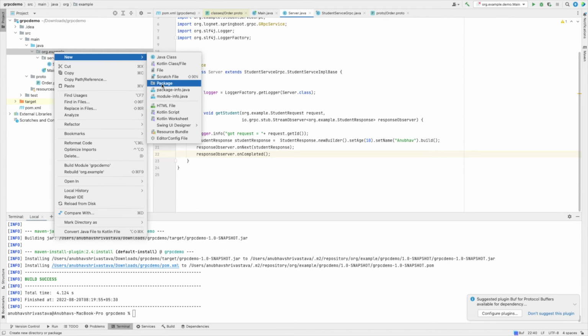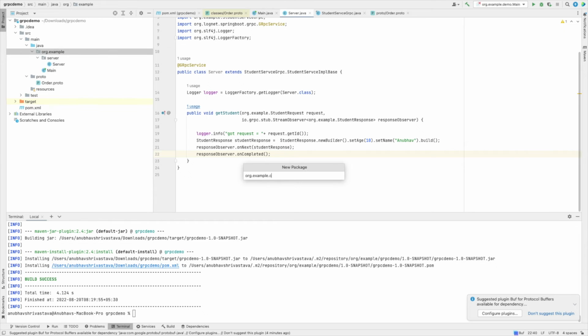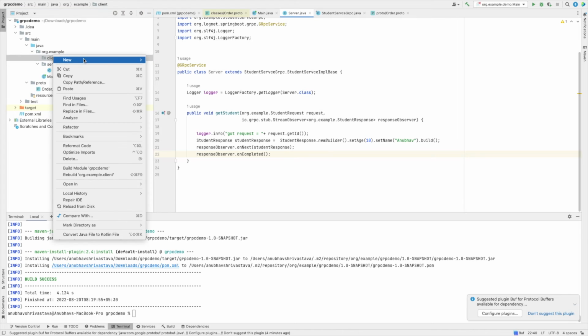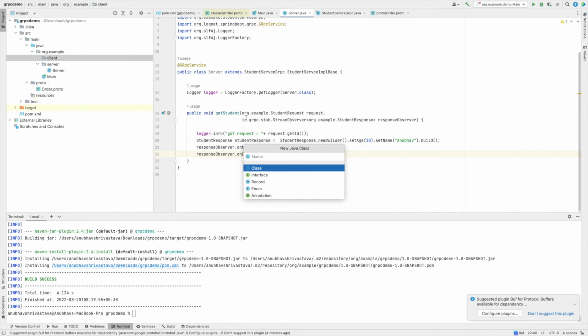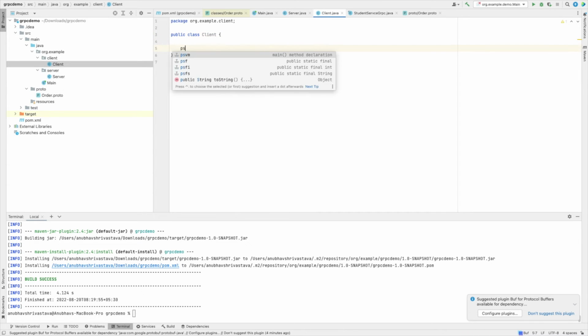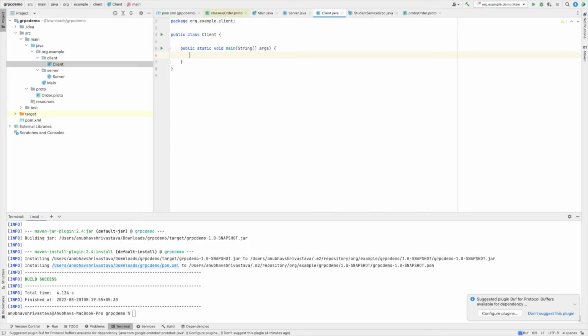Now imagine the client would be running on a separate machine. So they would again have a protobuf file already shared. So let's have a Client.java. This is a client running on another machine where the proto file is again shared. So let's have a public static void main for the client. PSVM is a shortcut for public static void main.